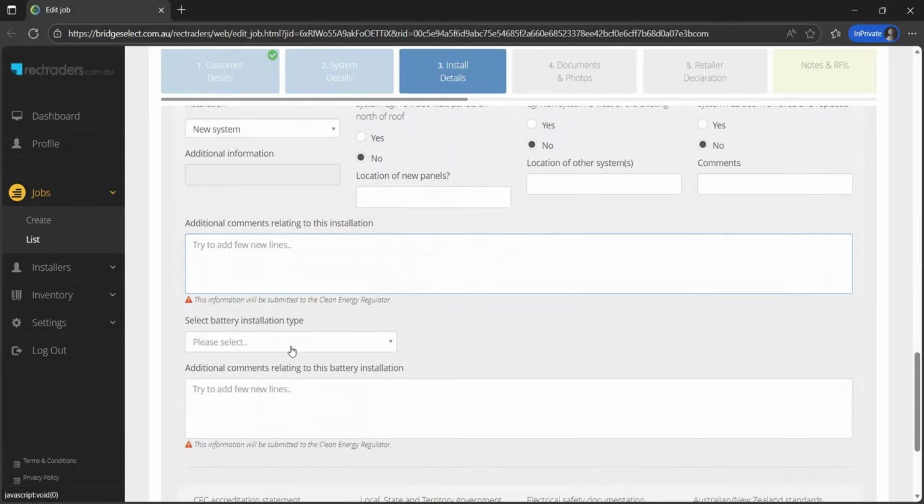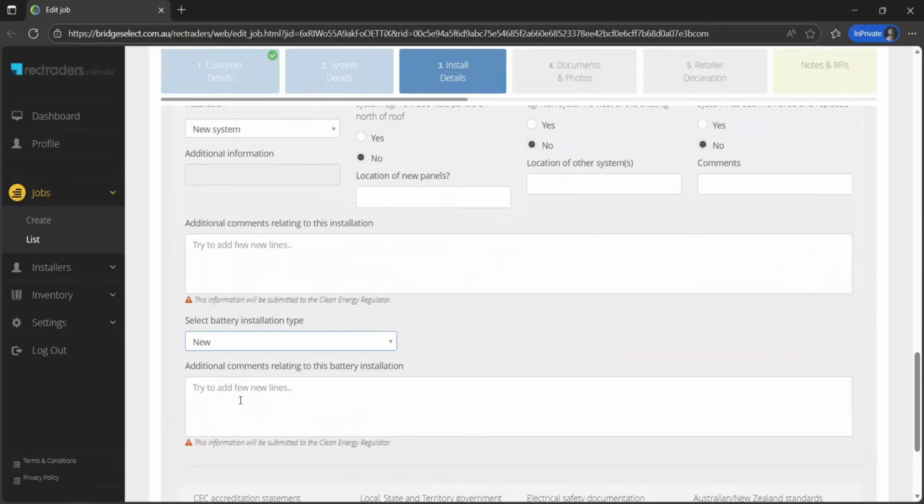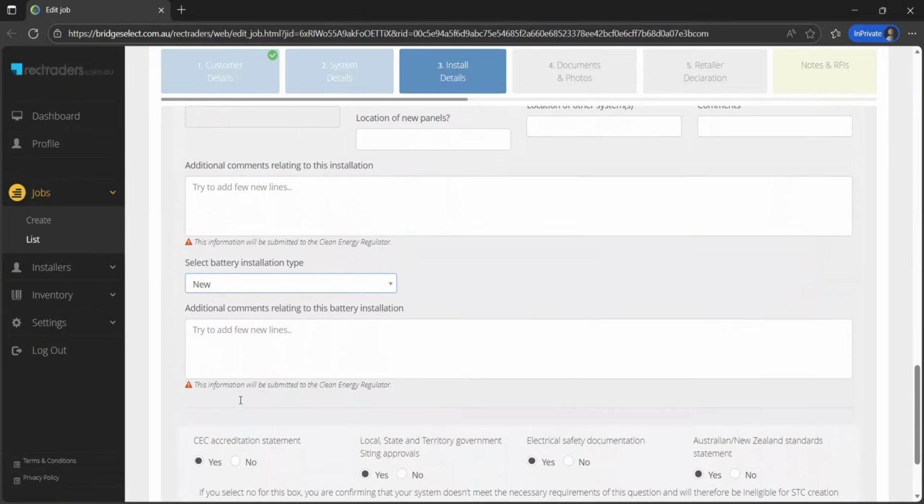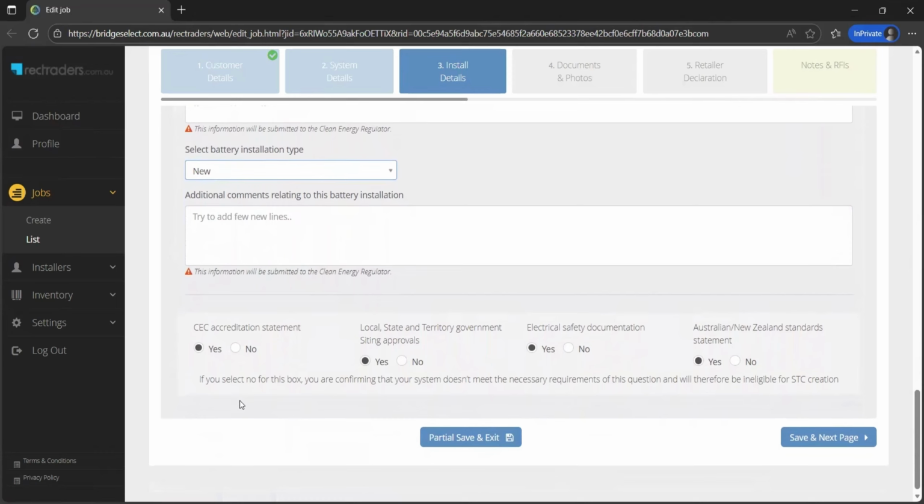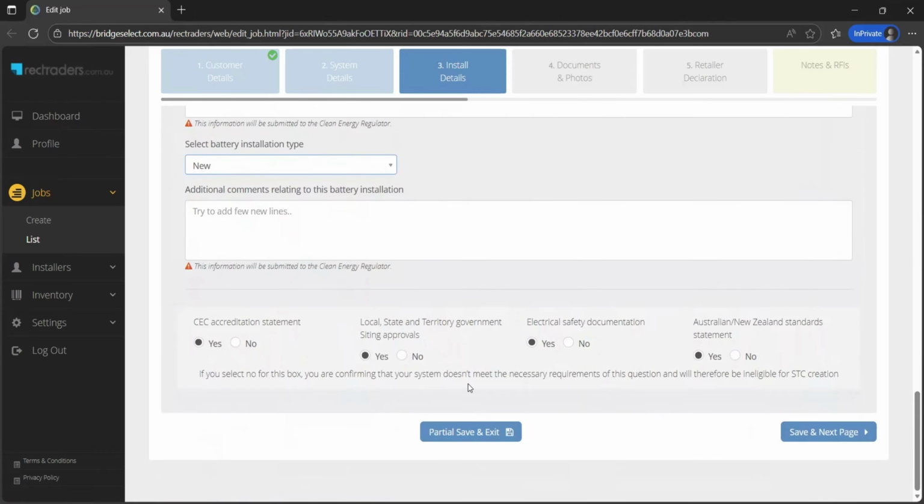Same for the battery installation. So I'm just going to click New there. The tick boxes here should all be pre-filled and should look like this. That won't change. So once you're happy with that, then you can save and go to the next page.